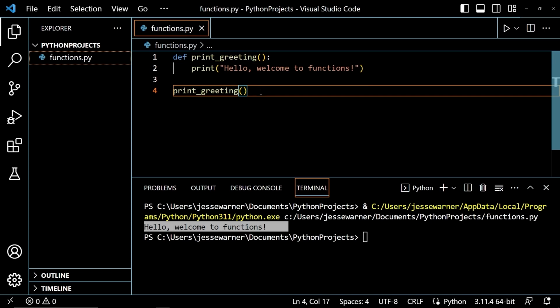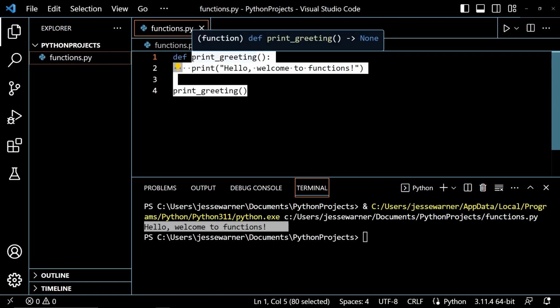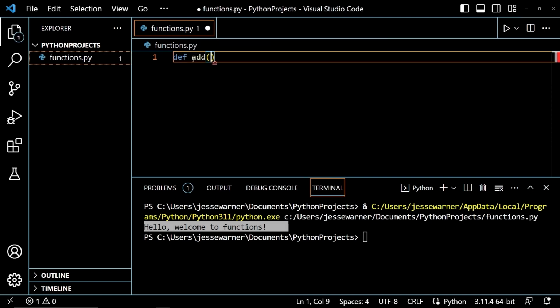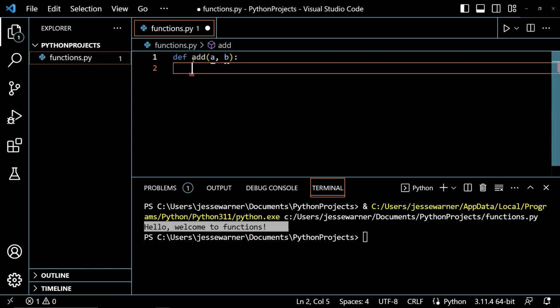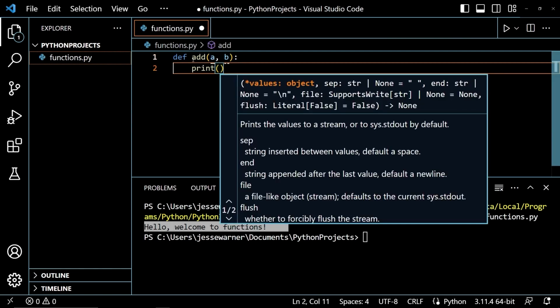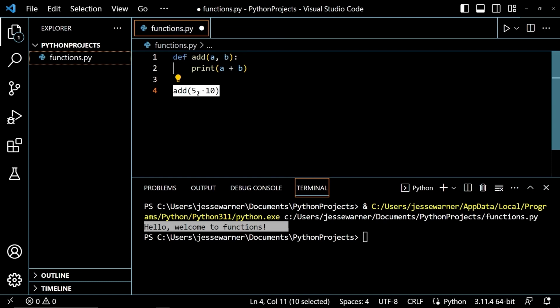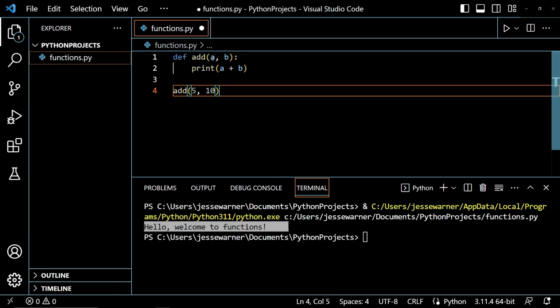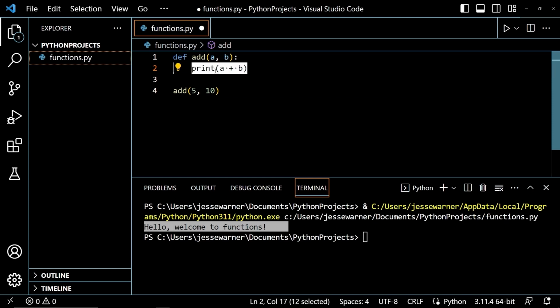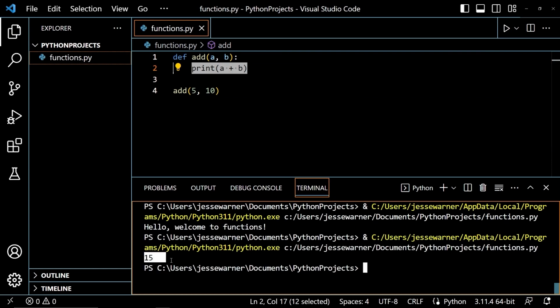So let's create a function that actually takes parameters and then does something with them. We will create an add function and we'll give it two parameters, a and b. And then below it, we will tell it to print a plus b. And then down below this somewhere, we can call our add function. And if we pass the values 5 and 10 here, when I run this, this is going to call the add function and pass 5 and 10 in as the arguments. And then the function itself is going to print 5 plus 10 to the console. So down here, we get the output 15.